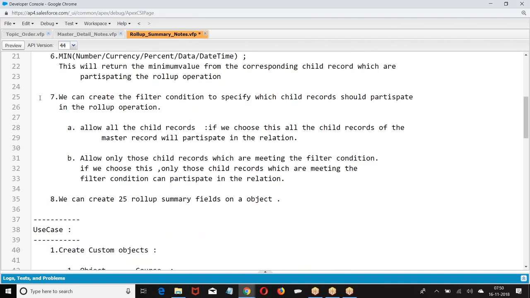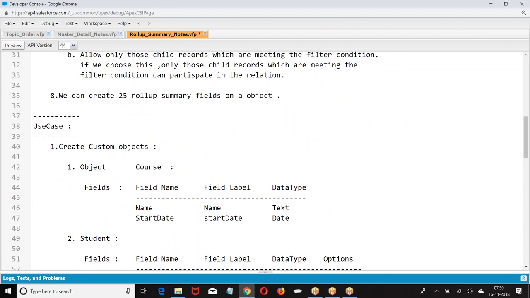Then if you want to apply a filter, we can apply the filter. What is that filter? Allow all the child records to be a part of the roll-up, or allow only those child records which meet the condition. I can specify a condition. Based on the condition, only the records that meet it are included. How many roll-ups can we create? 25 roll-ups we can create.